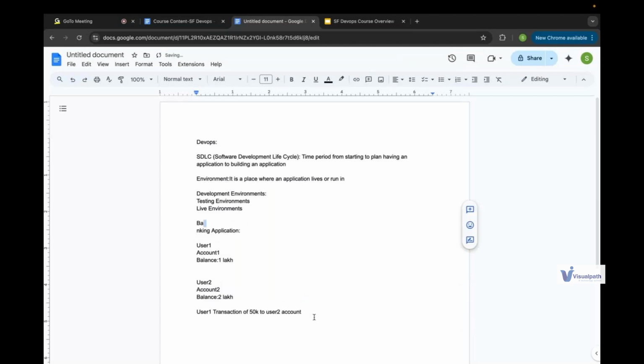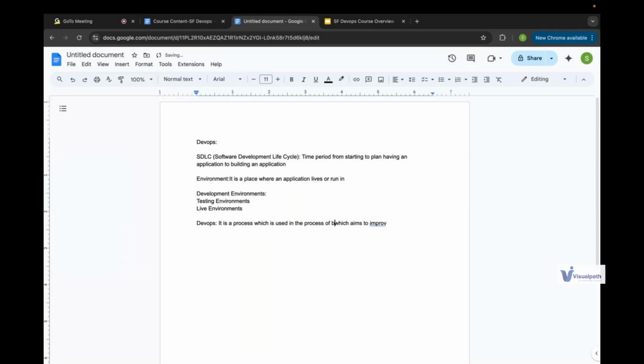Now, when it comes to the meaning of DevOps, DevOps is a process which is used in the process of building an application, which aims to improve the efficiency of the software development lifecycle.